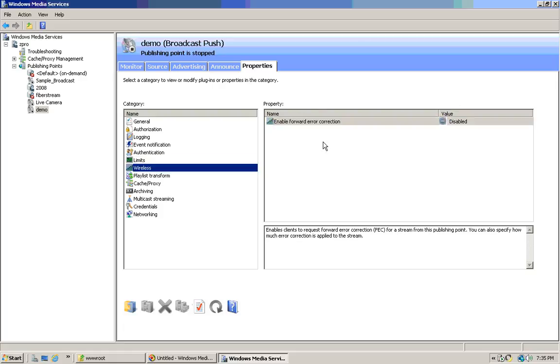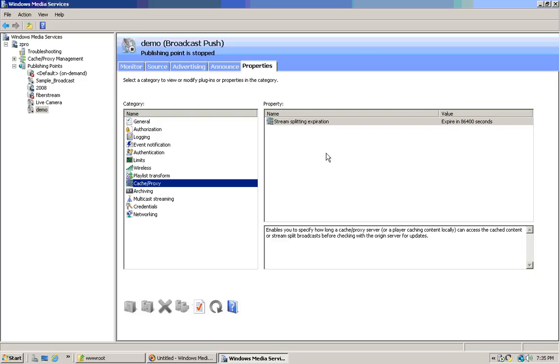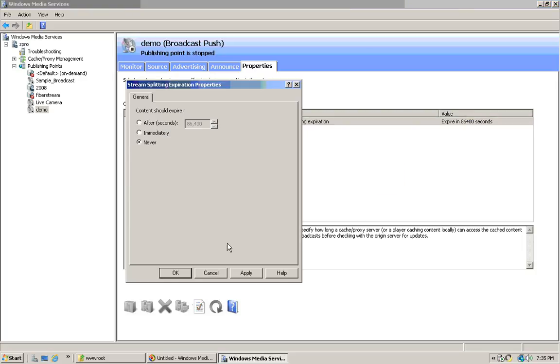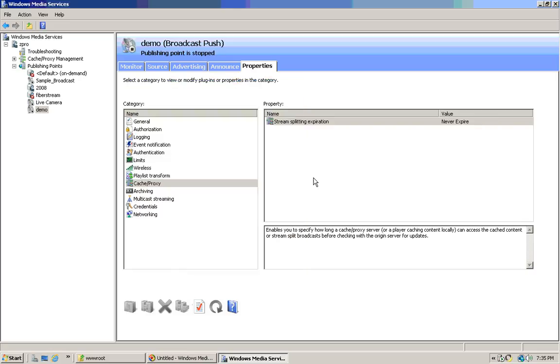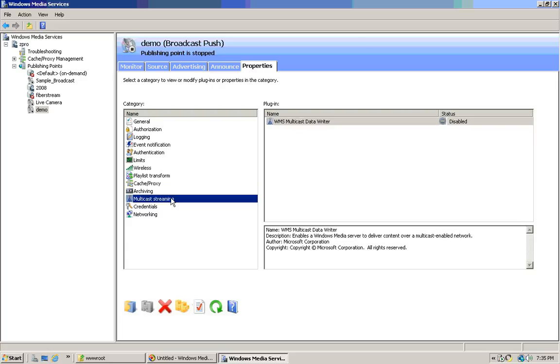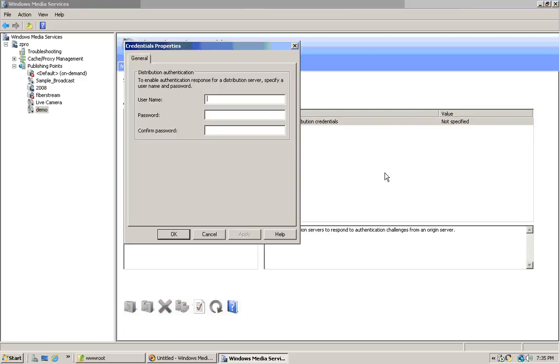Wireless forward error correction, enable that. Enable cache proxy. You probably have to tell it never to expire in a cache proxy. I read that in the book. Archiving takes up disk drive space, so use it only if you want to. Multicast is something your service provider handles. You have to have credentials or it won't work.